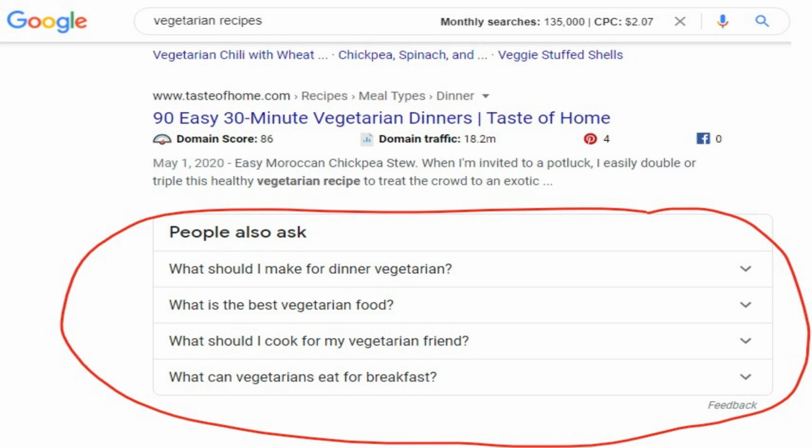Now, I'm not going to cover ranking for keywords in this video for beginners, but I use Ubersuggest, Google Keyword Planner, and the plugin Yoast SEO to help me rank for specific keywords in search engines.